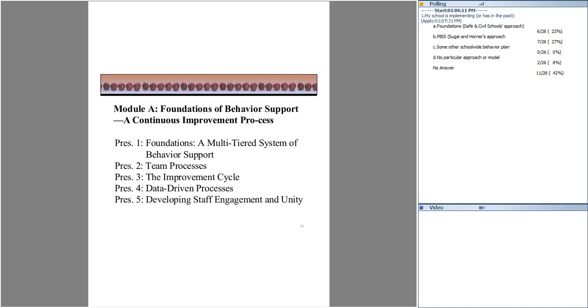The second presentation or chapter goes into great detail about team processes, because here's what we know. If the team is not functioning well, if the team does not represent the staff well, if the team is not working actively to do what is specified in Presentation 5, to actively engage and unify the entire staff, then these processes either become busy work or they come to a halt.